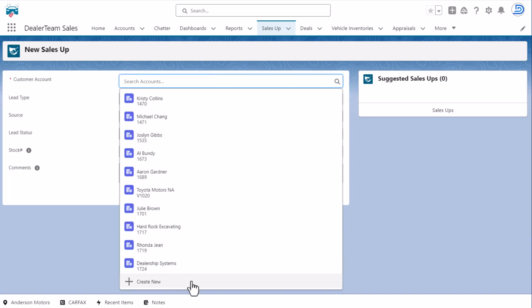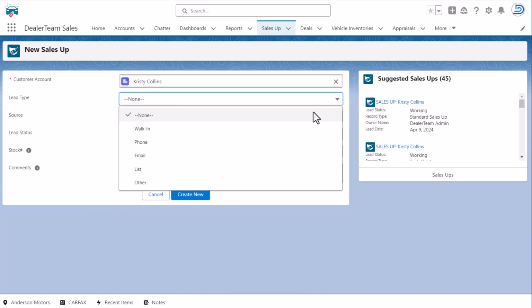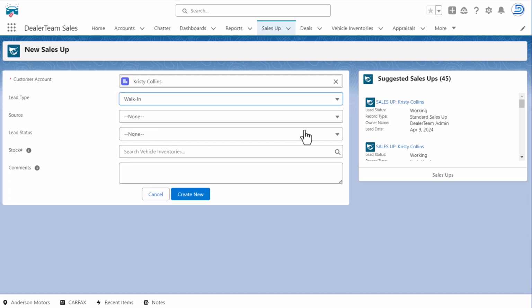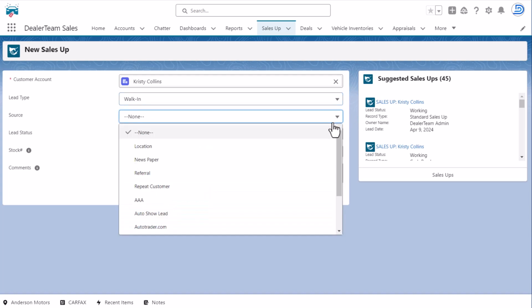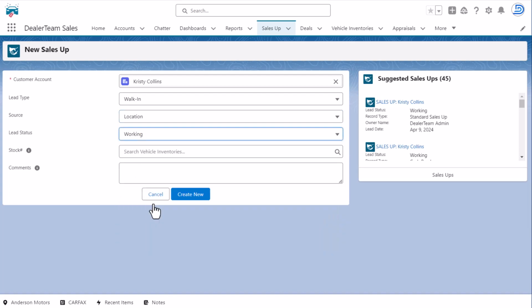You can select an existing account or create a new one if needed. Now it's time to input the customer's account information. Select one of the provided lead types based on the nature of the lead. Determine where the lead learned about the offer by selecting a source from the options provided. Choose the appropriate lead status reflecting the current stage of the lead in the sales process.